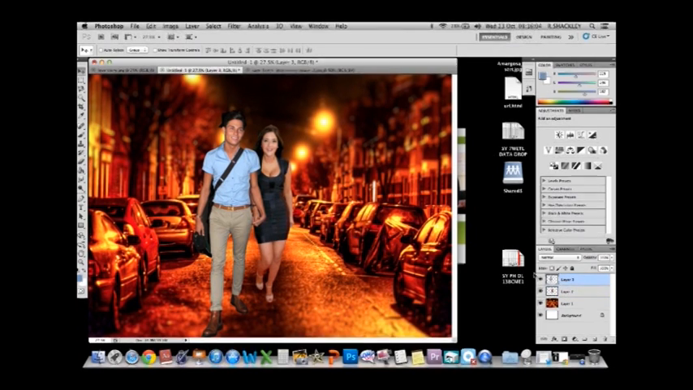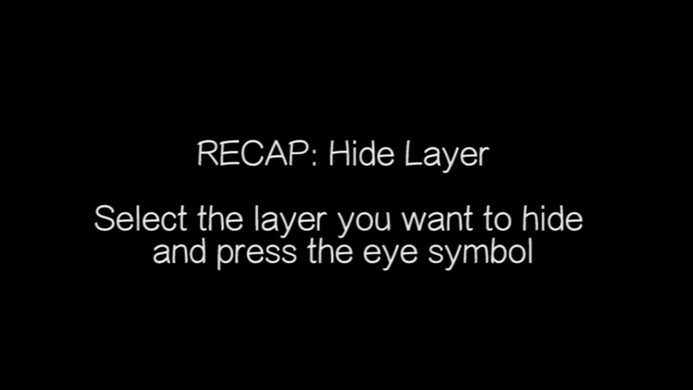Hiding layers: if you click on the layer and then you click on the eye symbol, it will hide the layer. This tool is really helpful if you've got so many layers going on and you want to be able to see what you're working on.